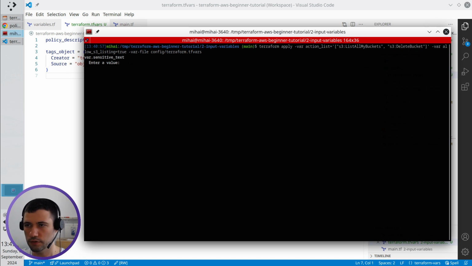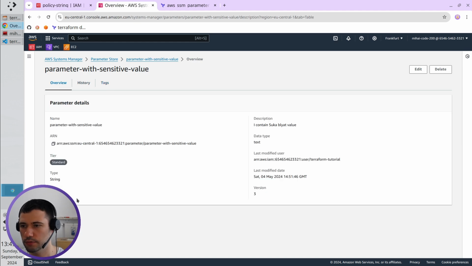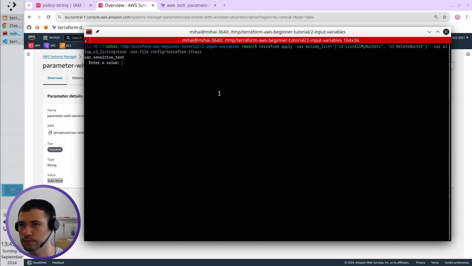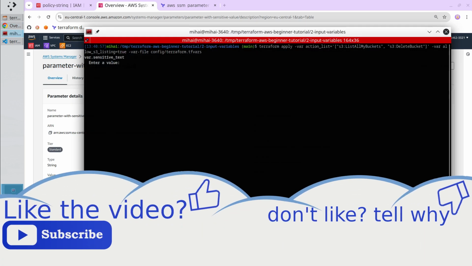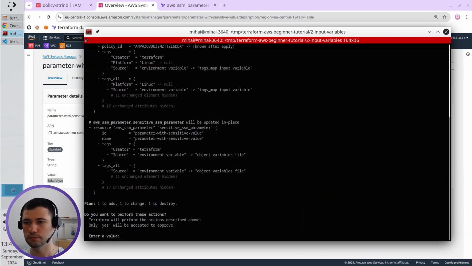I must write a value for the sensitive text. I will just copy it from the SSM parameter. I will zoom out so that you can see it. I copy the value, paste it, enter. And let's check what's going to happen.